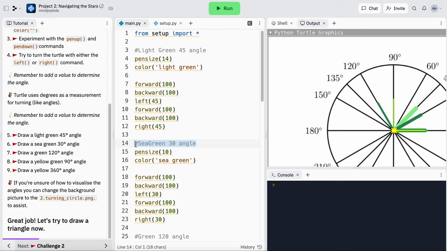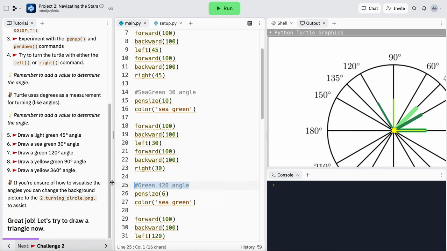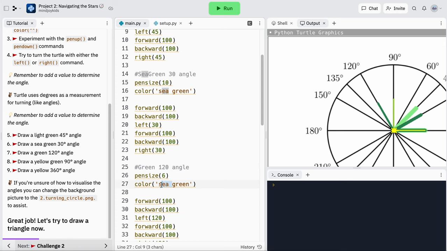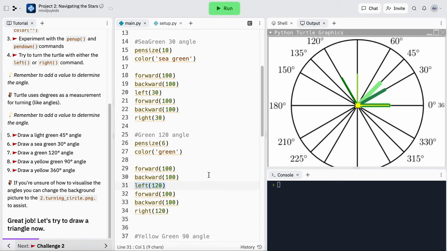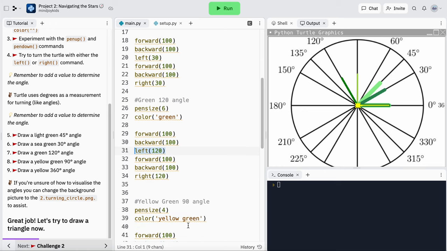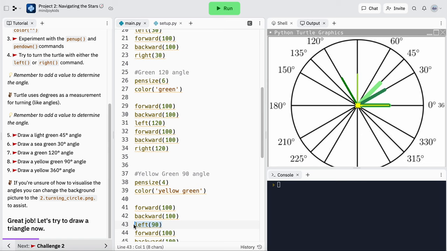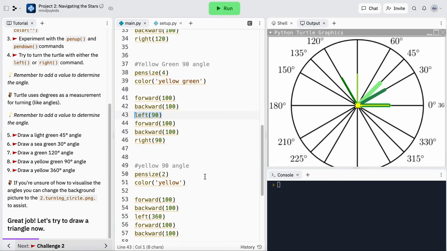So you can see my next one, sea green, the pen size was 10. Really, this could be anything. They're just checking again, angle is 30, green. That's green, let's see. Green, I'm checking my own work, and that's 120. There we go. And we have yellow, green, correct, left 90, and a yellow angle, 90. Awesome. So that's angles. You definitely know how to turn now.